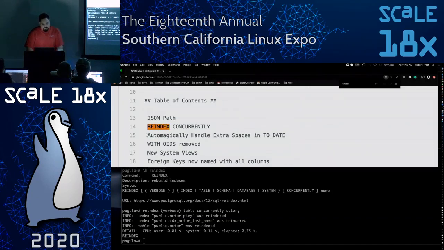How about this one? It's a little bit of a weird one. Some of these are kind of niche. Some of these are not niche at all.